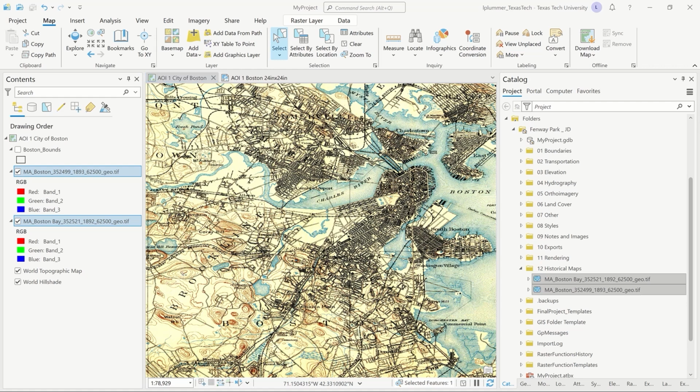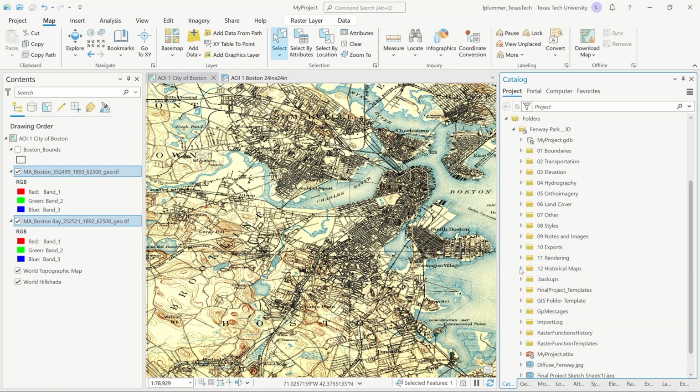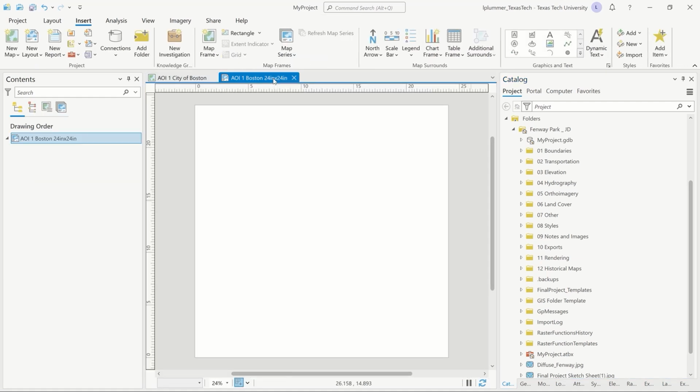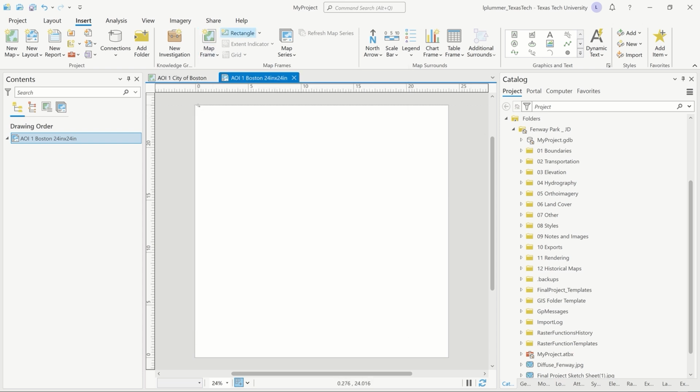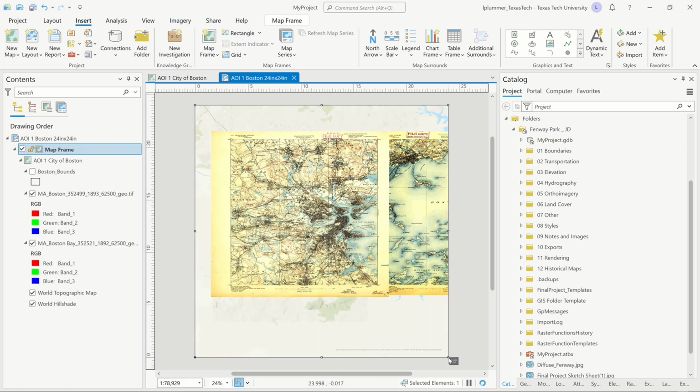This looks like it's going to work best on a square layout. So remember, for renderings, there's 3 sizes. There's 18 by 24, and you can do that in landscape or portrait. And then the third size is 24 by 24. Okay, so I'm going to come over here, and now I'm going to add that map frame, AOI City of Boston. Okay, and snap that guy into place.